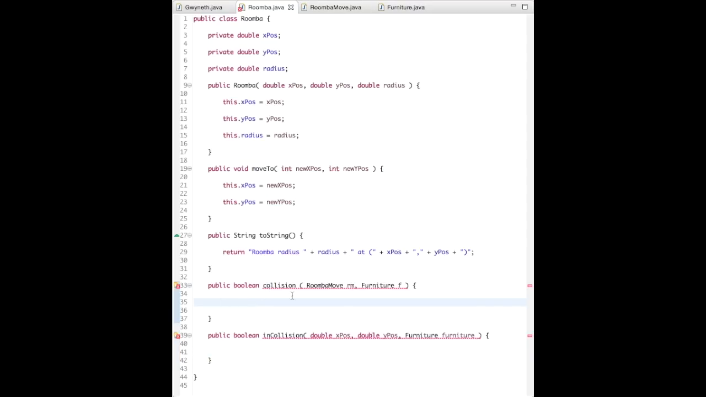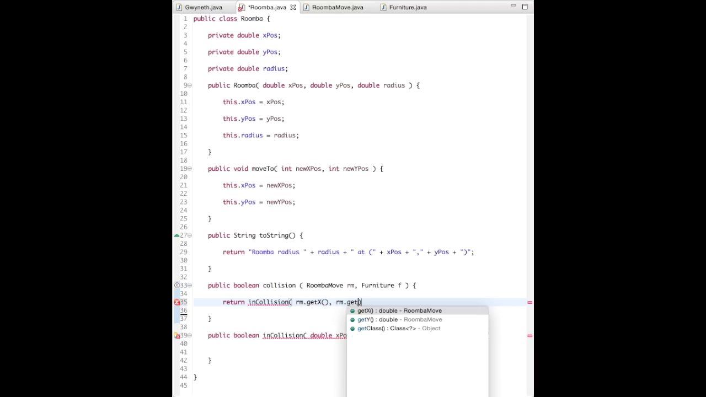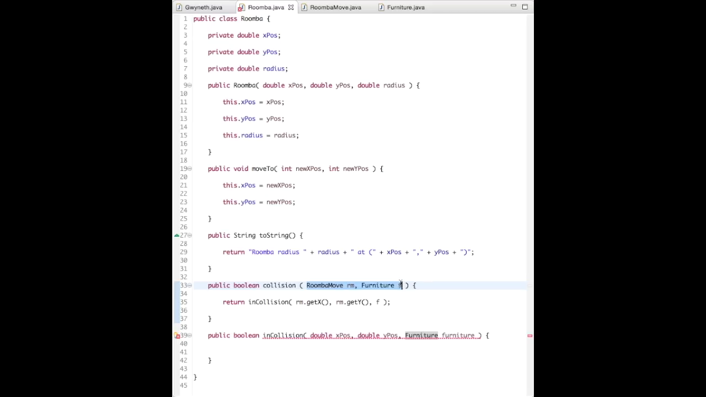So I'm actually not going to answer the question of is there a collision inside the collision method directly. I'm going to return the result of a different method, and by doing that, I'm able to extract some information from Roomba move. I'm going to say inCollision, rm.getX, and rm.getY, and then also pass through to this new method the piece of furniture that was originally supplied. So taking the information supplied to this method, I'm going to extract information about the Roomba's move and pass it to this inCollision method.